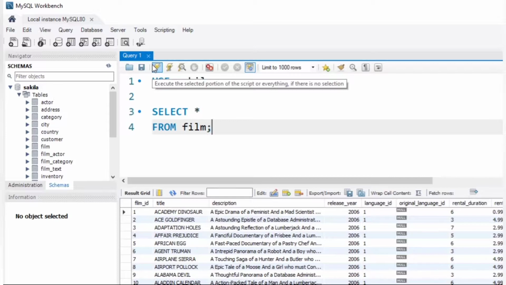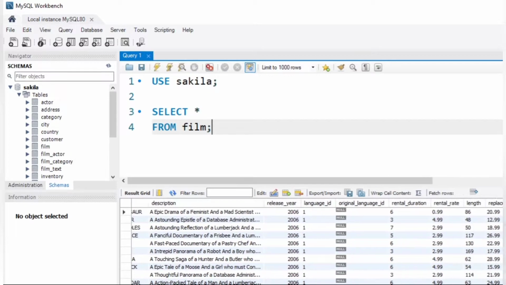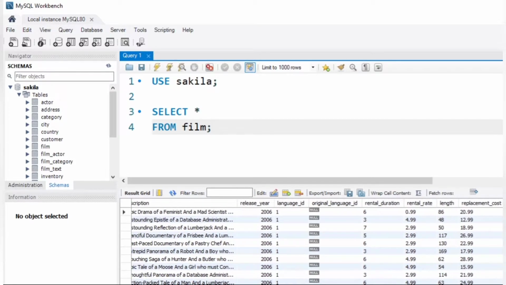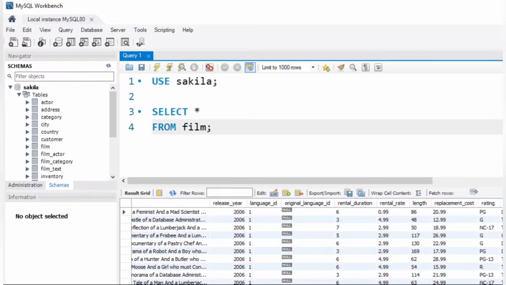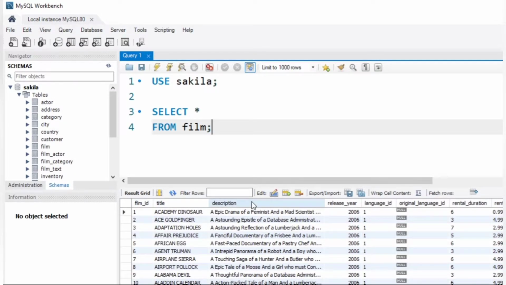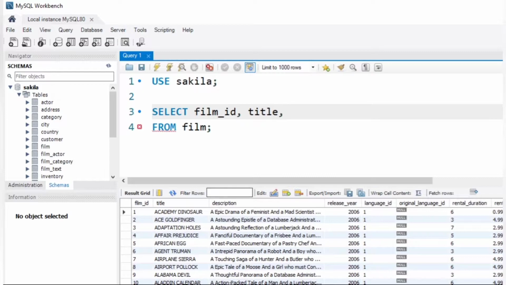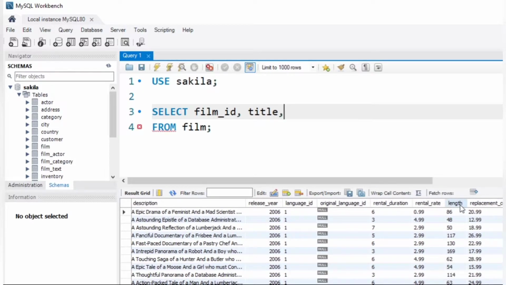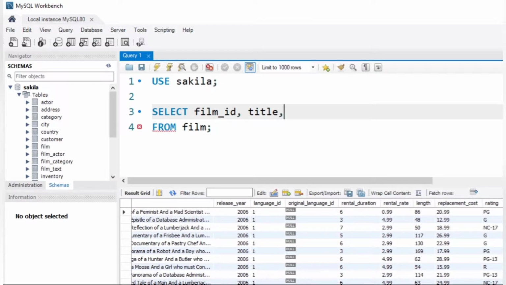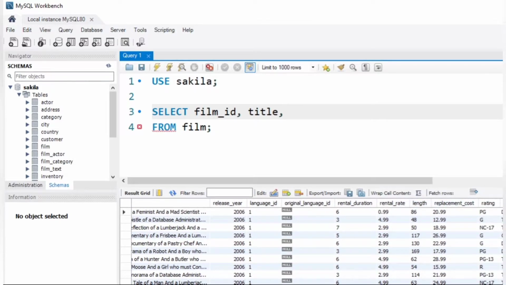Let me run this. So this is the table where you can see film ID, title, description, release year, language ID, and so on. Let me reduce some of the columns to make it easier. Okay, let me take film ID, title, and some of the columns. Yeah, film ID and title, and I'm going to take length, replacement cost, and also the rental rate. Okay, let me take all these columns.